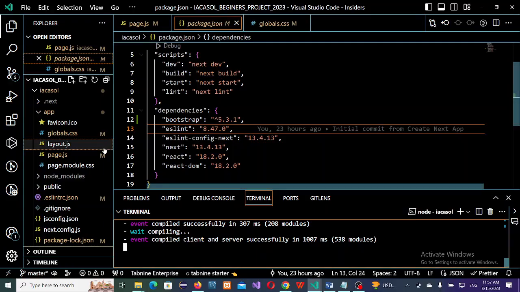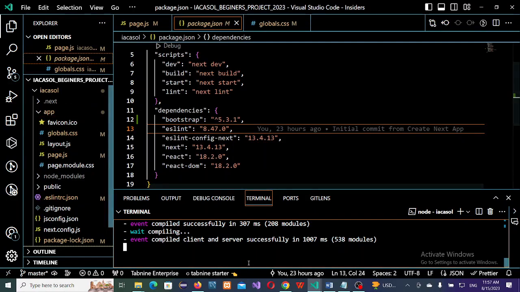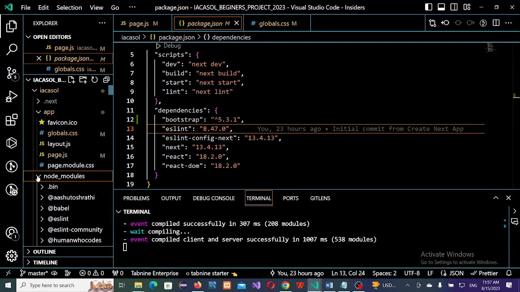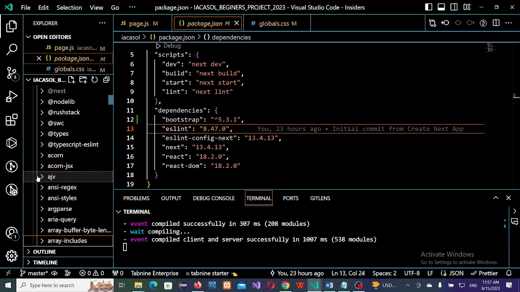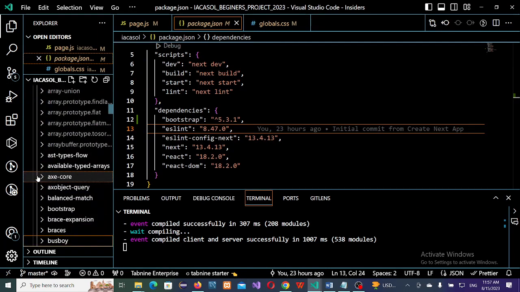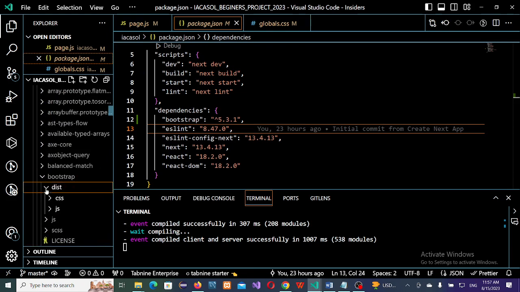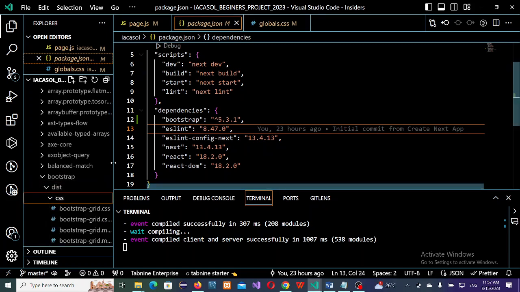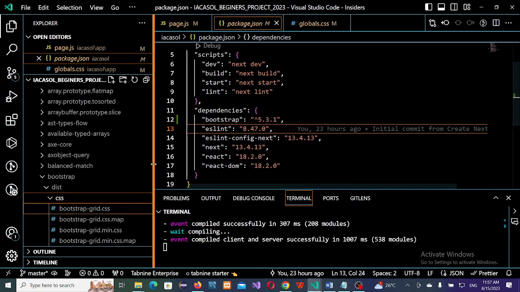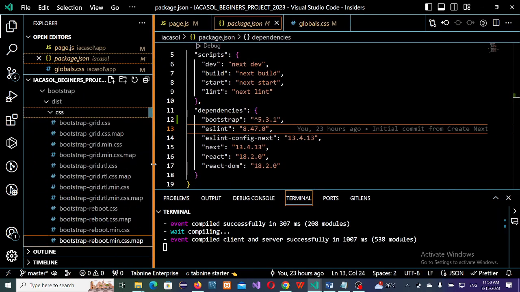Let me check whether we have Bootstrap in our node modules. Anything installed is going to be present here. Any package you have installed, can you see? We have a package here, right? In the node module, you click on it, then you move to dist. So we are going to use these two, CSS and JS. Let's start with the CSS. So for this CSS, you move to Bootstrap.